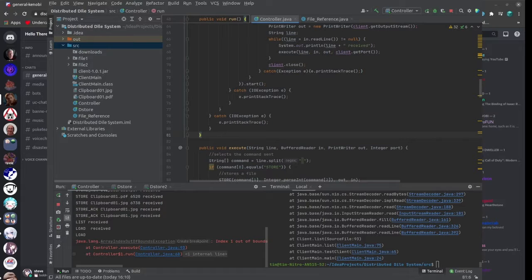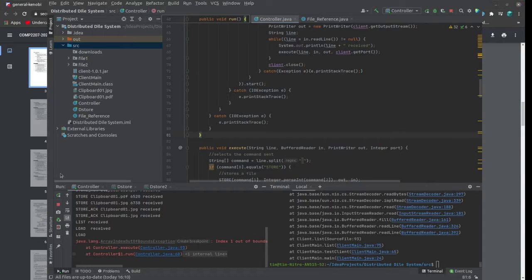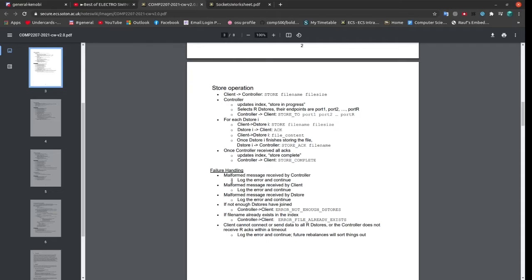So what we did, we have a look at the instructions. Here, we have done this bullet point: if file name already exists in the index, return an error instead. So that works now. We notice there are still a few others left. Some malformed expressions, not enough D stores, and cannot connect or send data to all R D stores, or the controller does not receive R acts within a timeout.